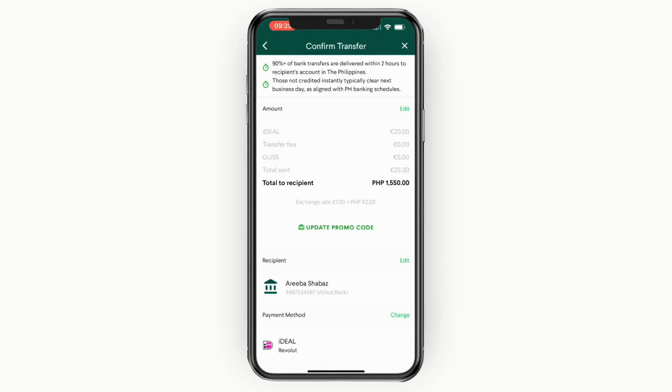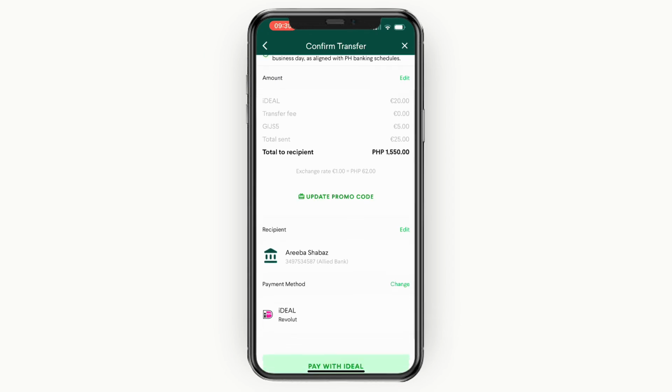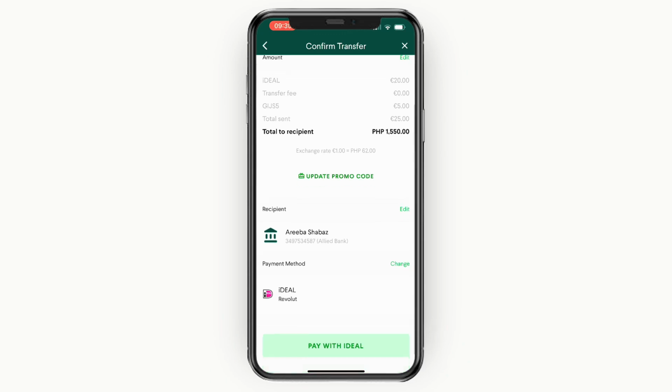Now here you will see the details of the transfer, so you can see the amount you are transferring. You will see that the promo code gets you an extra 5 euros. So I pay 20 euros, the promo code is 5 euros, so the total sent will be 25 euros. Then you will see a little bit about your recipient, so where you are exactly sending the money. Make sure all of this is correct. Then you will see your payment method. You can always change this here if you want.